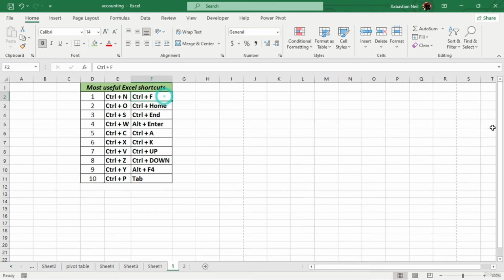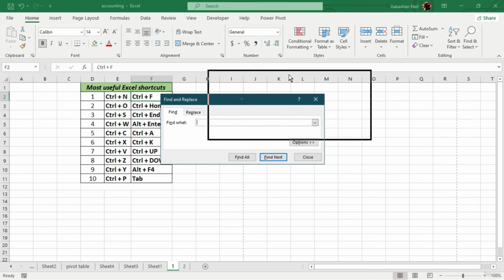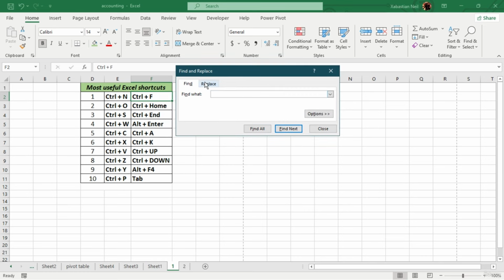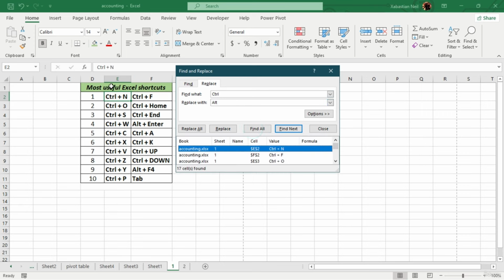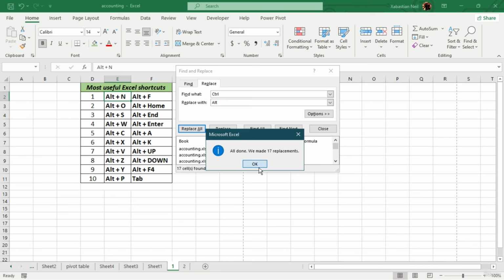Next we have Control plus F. What does Control plus F do? Control plus F opens up the section called Find and Replace. You might start it from here, but just press Control plus F and this interface will open up on your screen, and you can see that there are both sections, Find and Replace. Let's say I type in CTRL. I'm going to go to Replace with, let's say, ALT. I'm going to find them, and you can see that this is right over here. I'm going to replace all of the ones, and you can see 17 replacements have been done right over here.